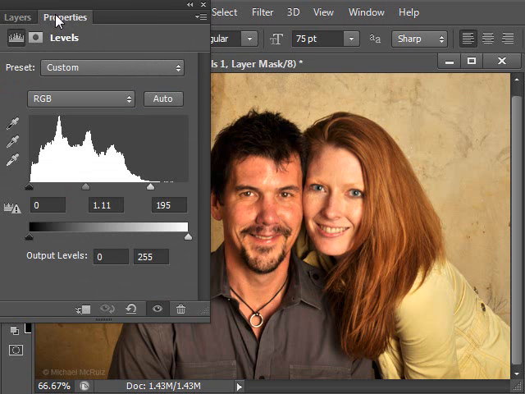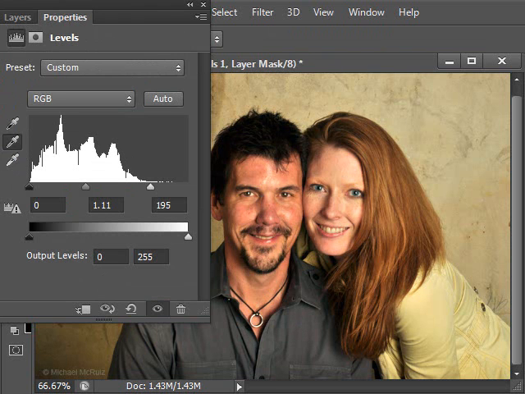Now we'll go to properties, and you see that you have those same eyedroppers here. Like I can choose the gray one here, click on his shirt, and it adjusts my color balance for me automatically. But again, that shirt has to be perfectly neutral gray for this to work. If he's wearing a blue shirt, or if it's a little bit too red or whatever, we would adjust it in another manner. And so let's talk about that right now.